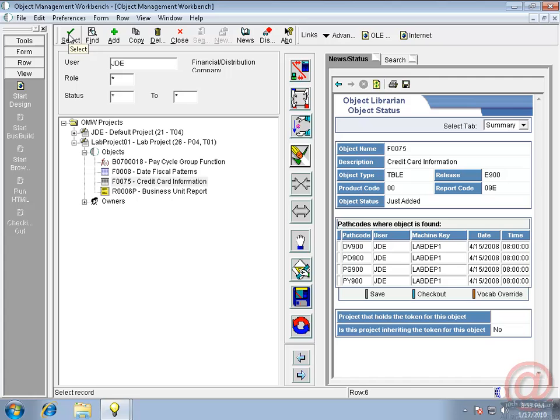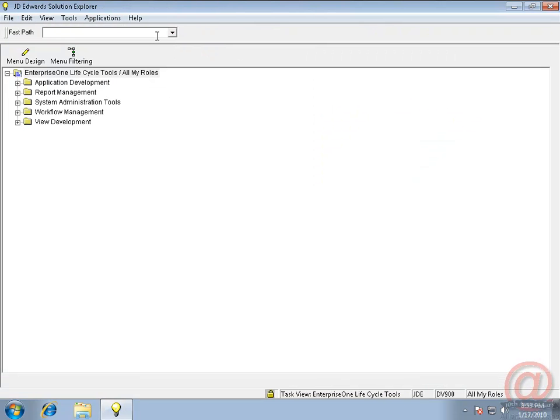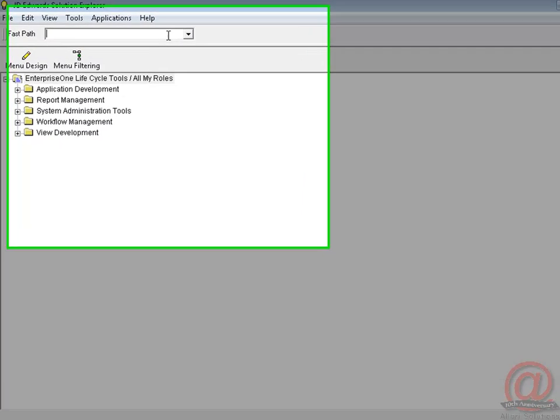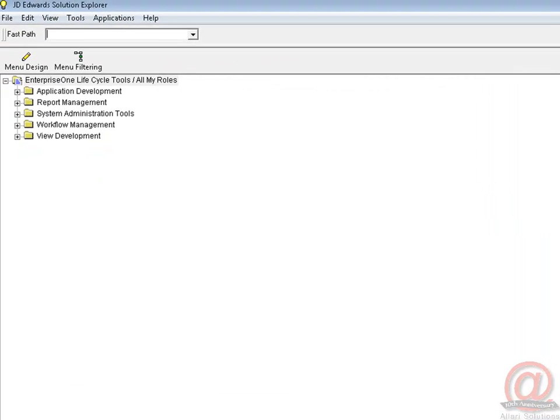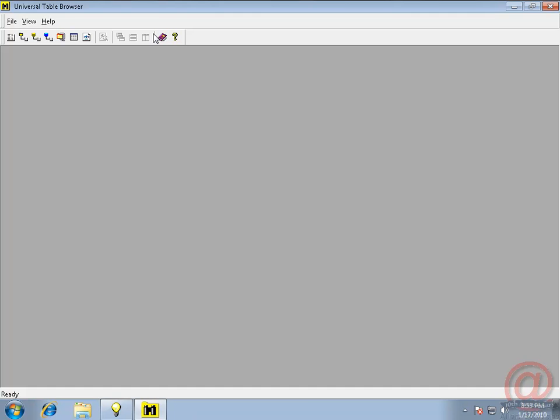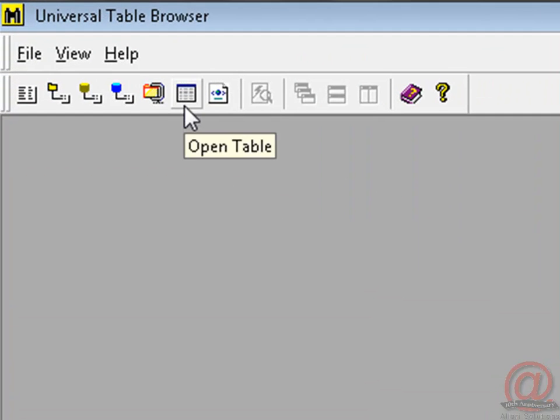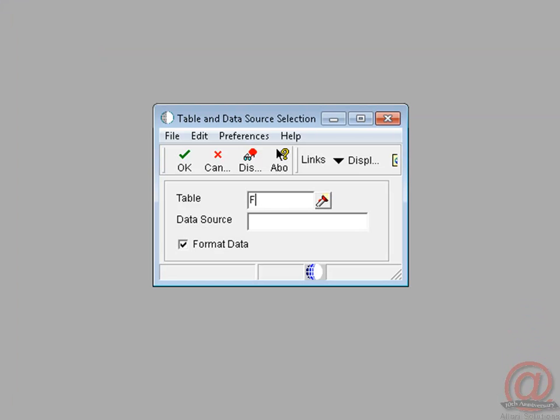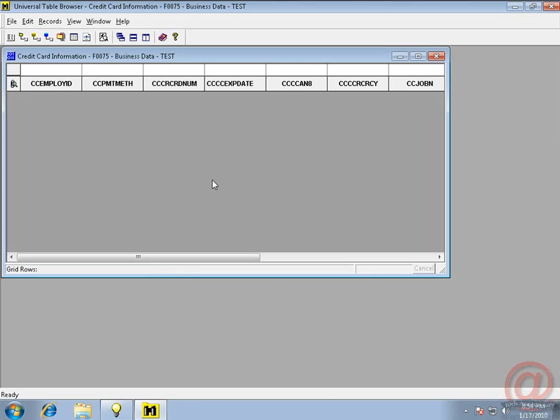To do that, we're going to close OMW and then type UTB in the fast path. Hit Enter. We're going to choose the Table and Data Source icon. We're going to type in the table that we just generated. Again, make sure the right data source is selected. Hit OK, and here is our correctly generated table.